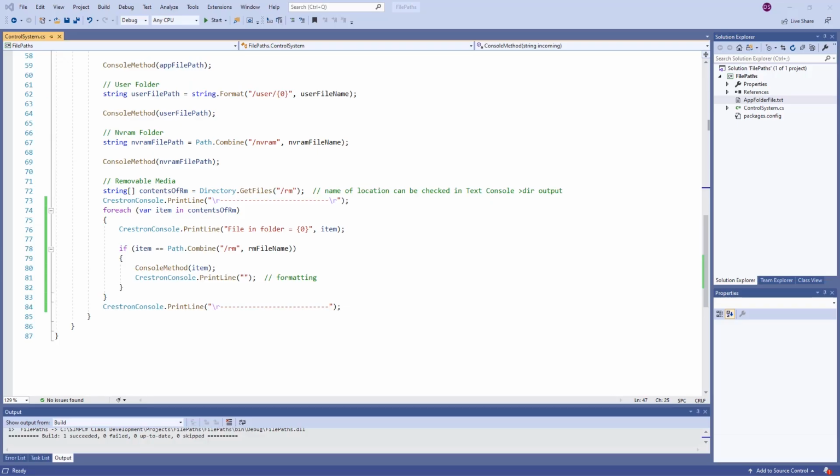You have now seen how to work with file paths on Crestron processors that support C#. While the Crestron.IO namespace allows for some room in the formatting of the file paths, we recommend backslashes for 3 series, forward slashes for 4 series, and matching folder case whenever possible.